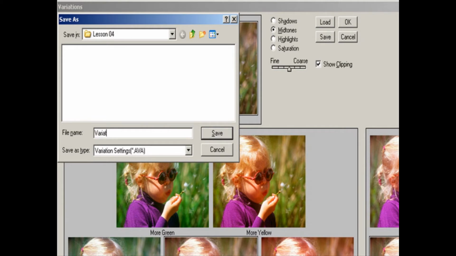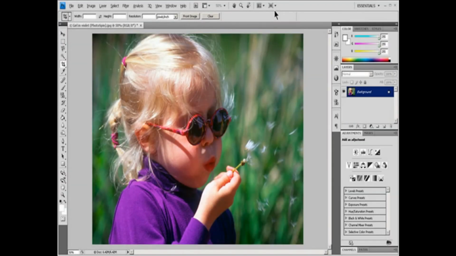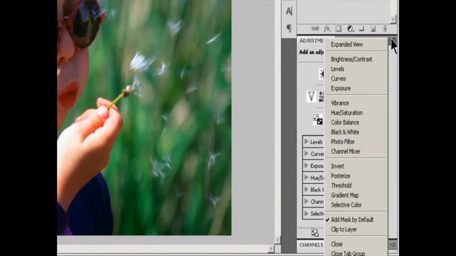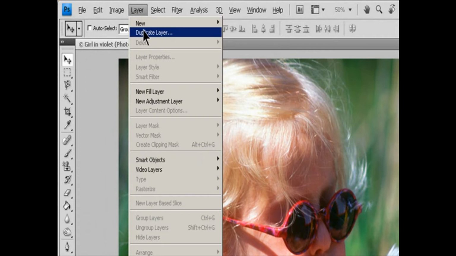Adjust hue and saturation. 1. Do one of the following. Click the Hue/Saturation icon or a Hue/Saturation preset in the Adjustments panel. Choose Layer, New Adjustment Layer, Hue/Saturation. Click OK in the New Layer dialog box.